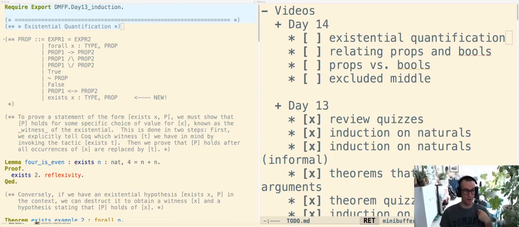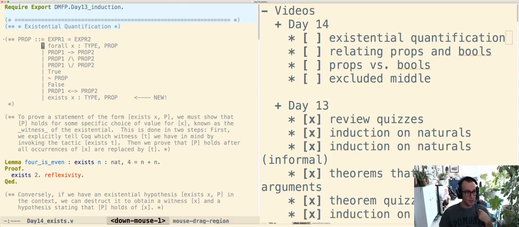The existential quantifier exists. So we've already met the universal quantifier for all, and it says, hey, for all x, for any x of type, this proposition holds. Exists is the dual, the mirror image of that. It says there is at least one thing of this type, such that this proposition holds. All right, let's see how it works in Coq.